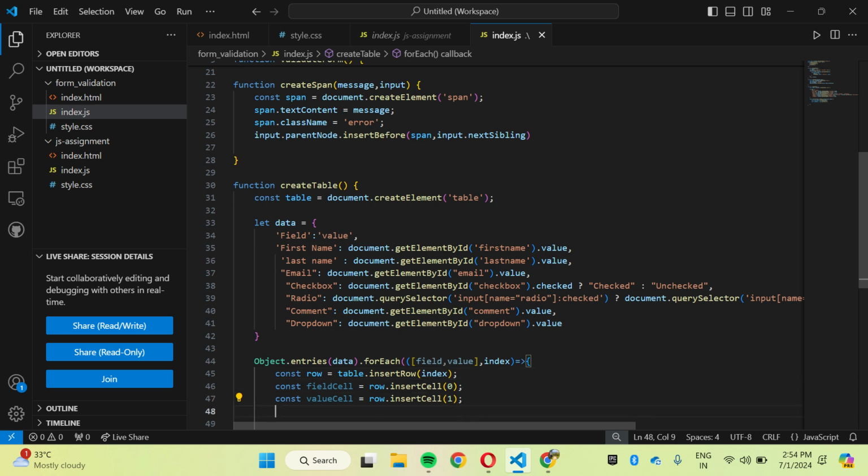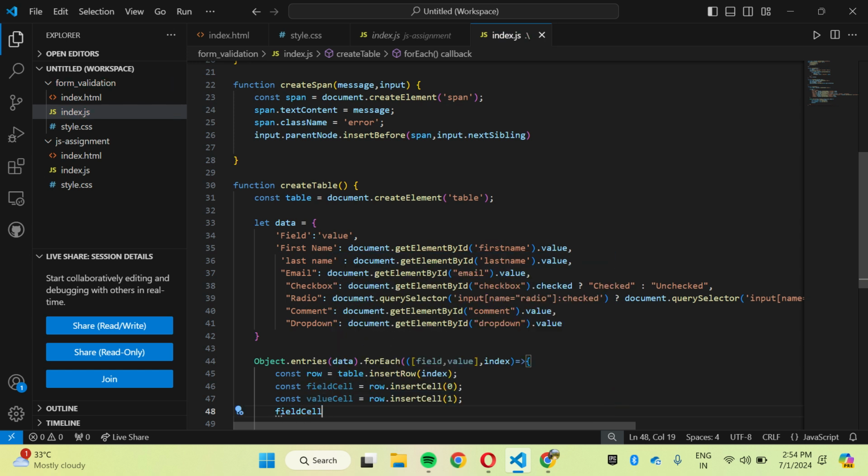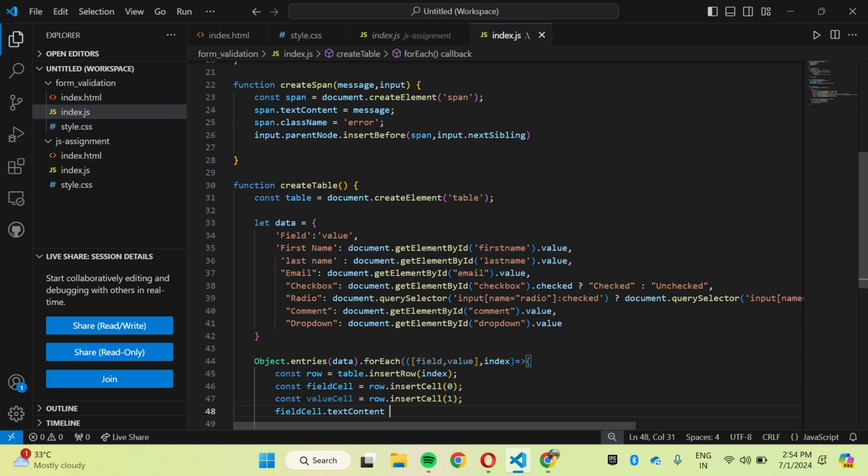So we have created two cells. We just have to put the values in it. Field cell dot value dot text content. Text content will be this field. The first time this field variable will be this field. The second time the field variable will be first name, last name, email. It will just go over the names. The value variable will be document all of these values.